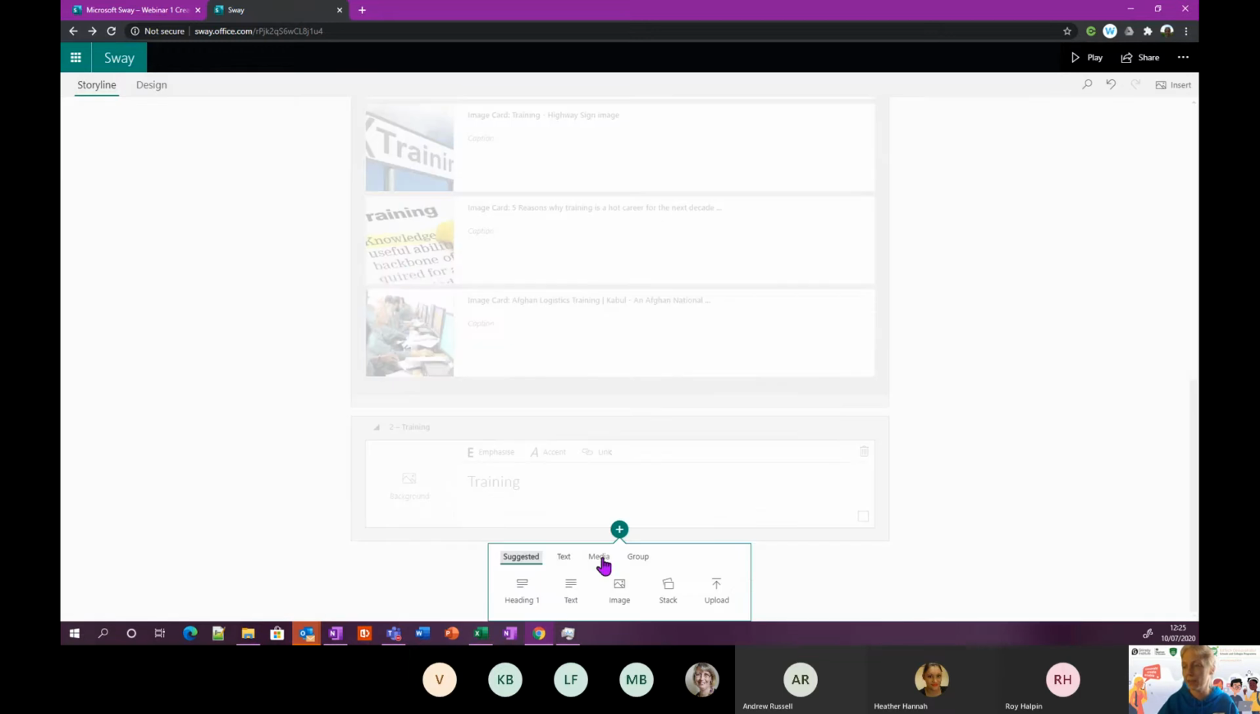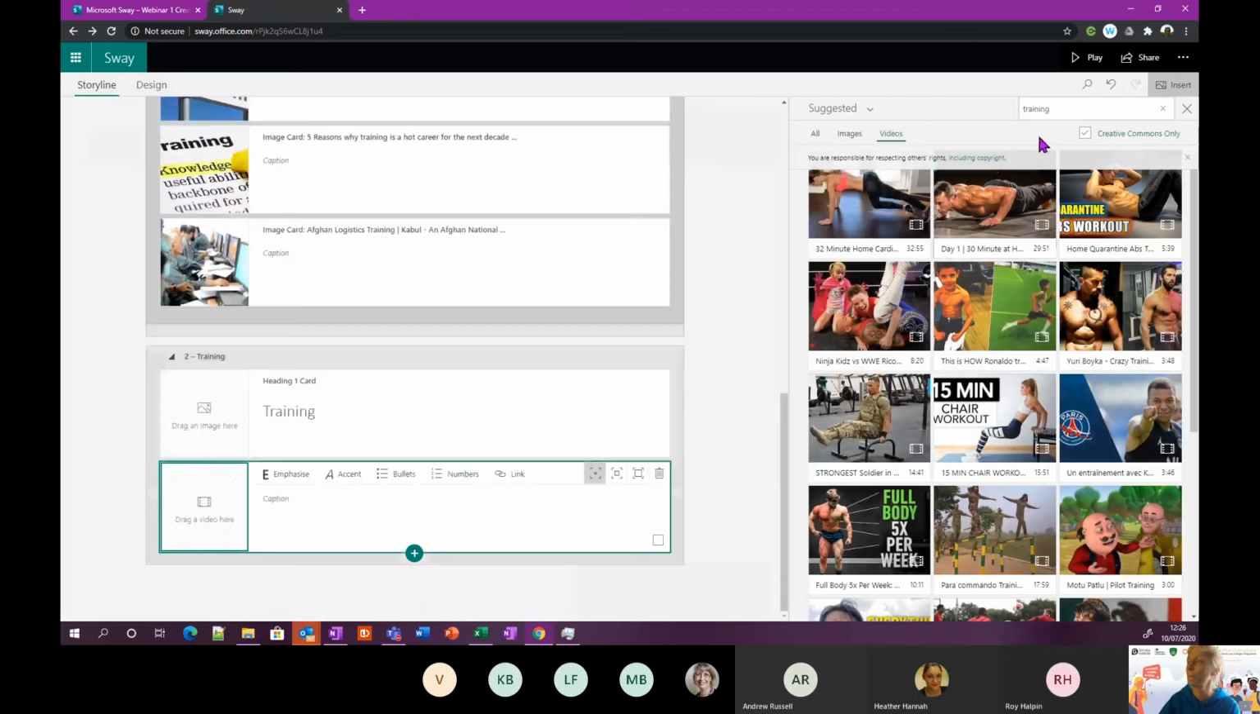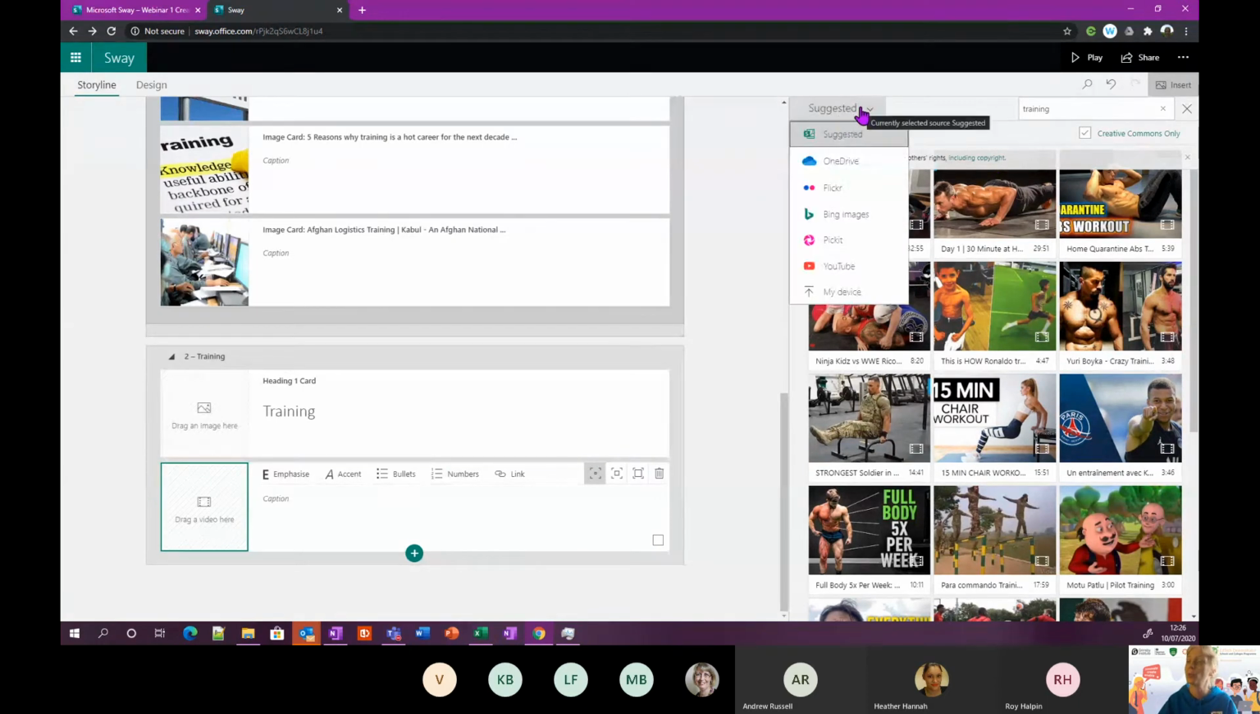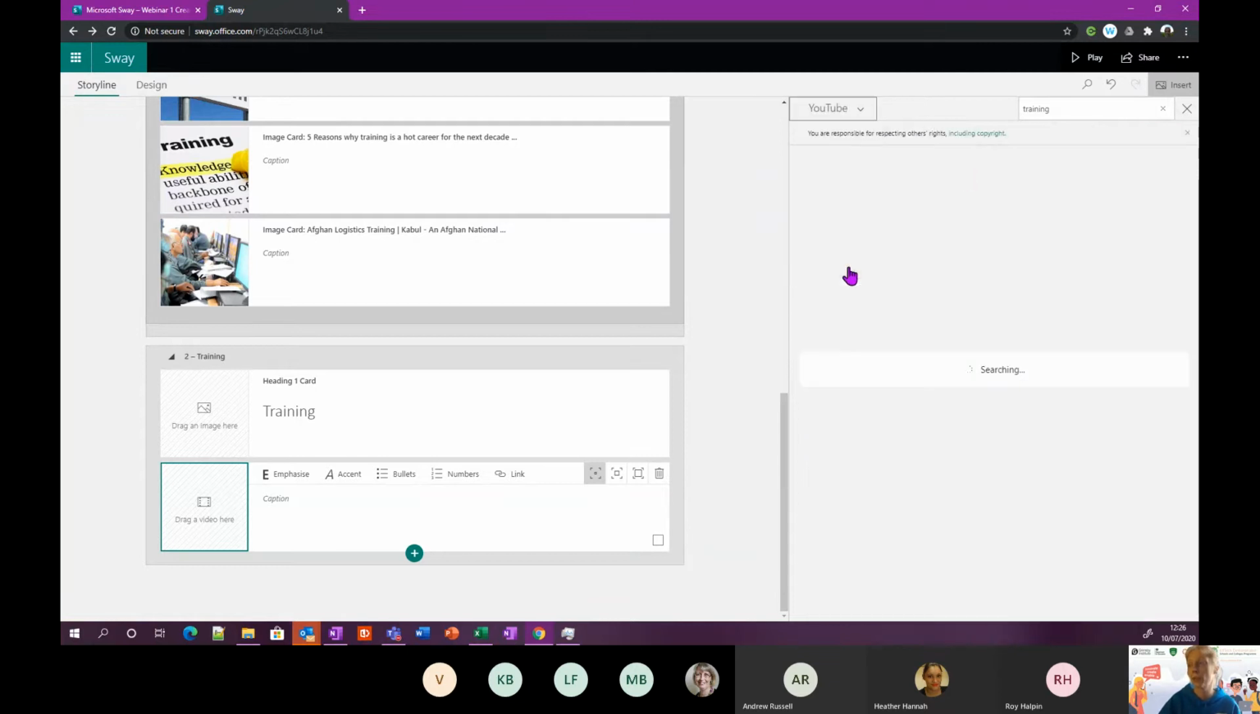And then let's pop some media in this time. So we've got the image, video, audio, embed and upload options there. So I'm going to choose a video, and that's taken me along into the search. Now what I've not shown you before is this little drop down up here. So when you're inserting images or videos, you can choose from different sources. So it's usually on the suggested, which is searching the internet as a whole. But you can get things from your OneDrive or from YouTube, or you can even upload things from your device.